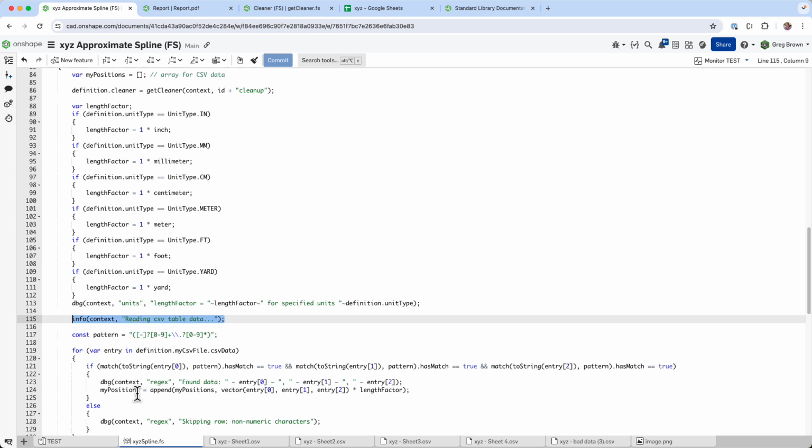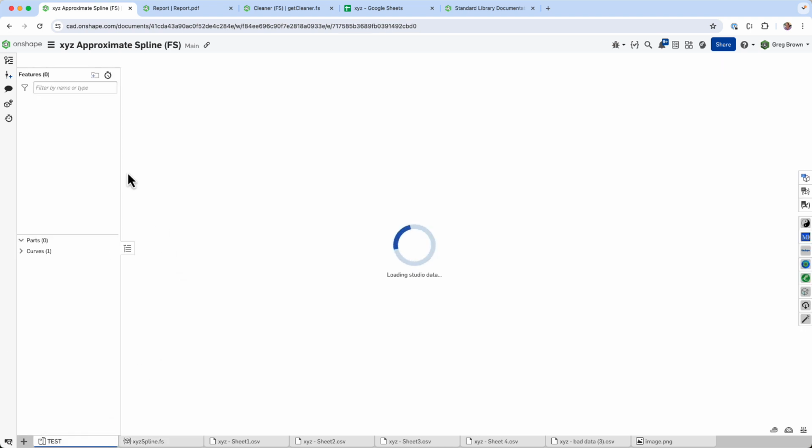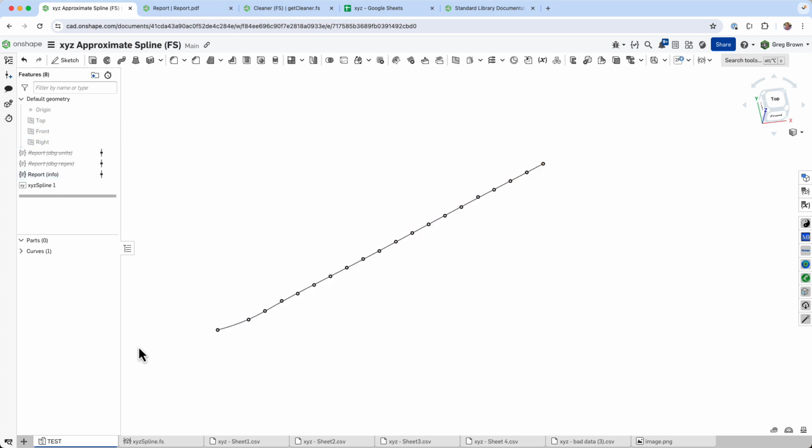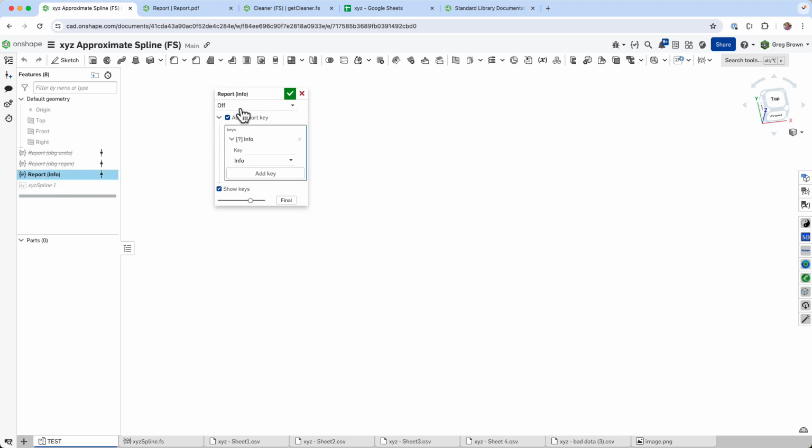And then what you need to do is, in your test Part Studio, before you actually run your custom feature, you put a report custom feature. Right? So you put this in first. And when you set that up and you edit it, you'll see that there's a number of different options. You can get it to report all info, warning, debugs, or whatever up here, or turn it off. And you can add specific keys to the reporting that you're going to do.